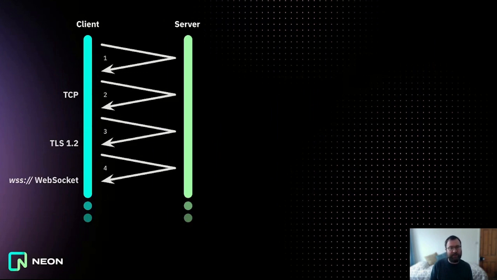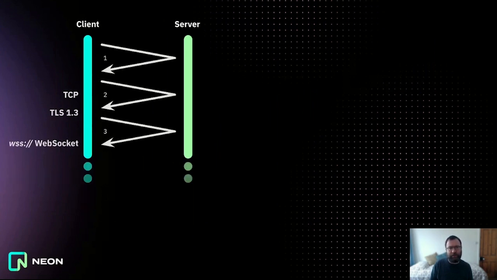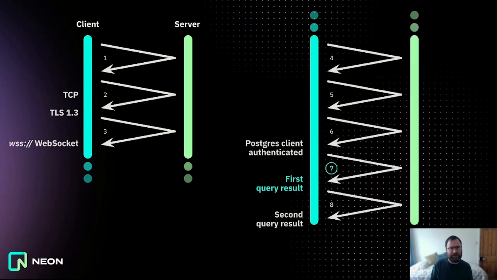And then actually it saves us another round trip too, because unlike the WebAssembly TLS library that we started out by using, all the modern platforms that we might be connecting our WebSocket from support TLS 1.3, and TLS 1.3 usually only takes a single round trip to establish a new connection. So that brings the original total, which was 9 round trips to the first query result, down to 7.